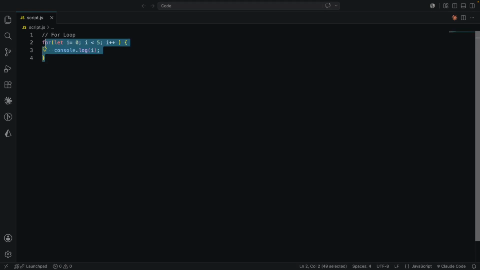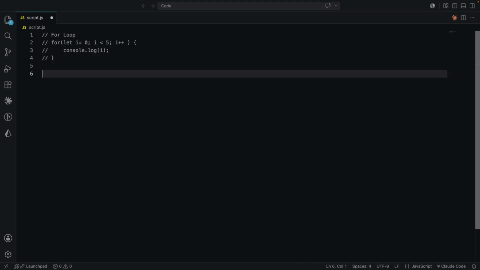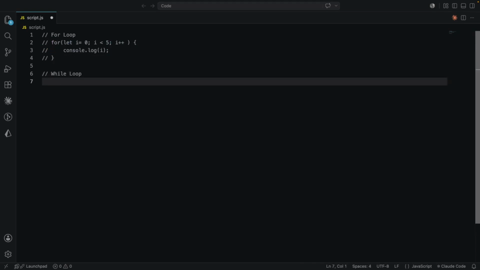Now let's talk about another loop, and we will try to do the same thing but using a different loop, which is called the while loop. A while loop is simpler. It just keeps going as long as a condition stays true. It is the right choice when you don't know in advance exactly how many times you will loop. Like in our for loop example, we knew we needed to print from 0 to 4. But in the case of a while loop, we don't have the condition in the parentheses. So let's say we have a counter variable and we want to do the same thing, print values from 0 to 4.